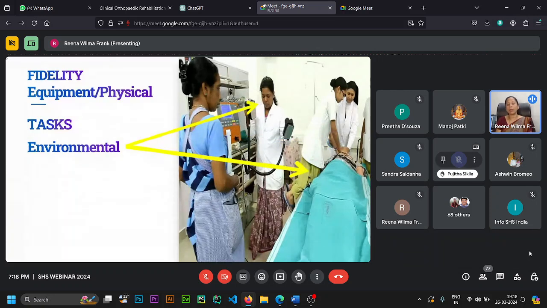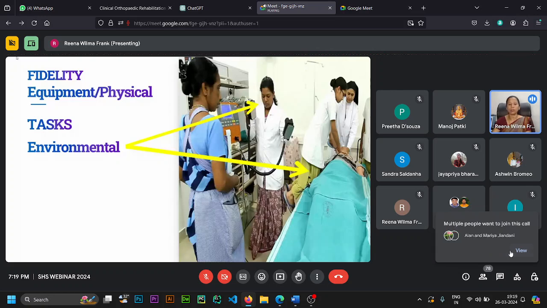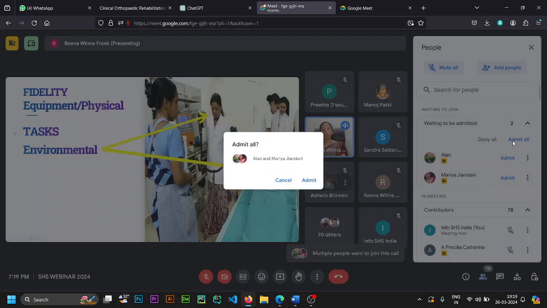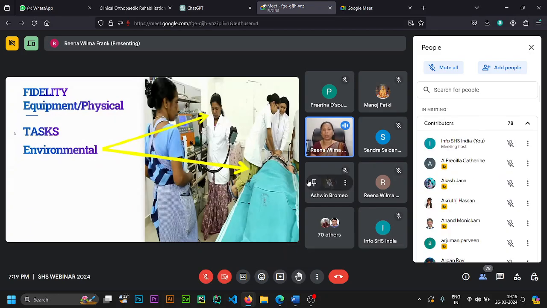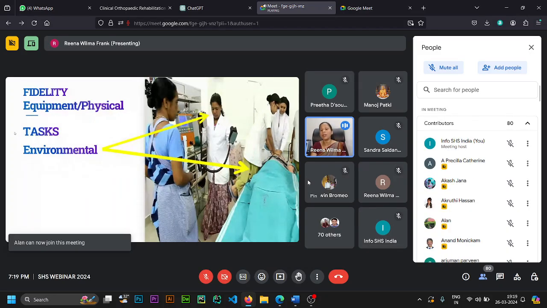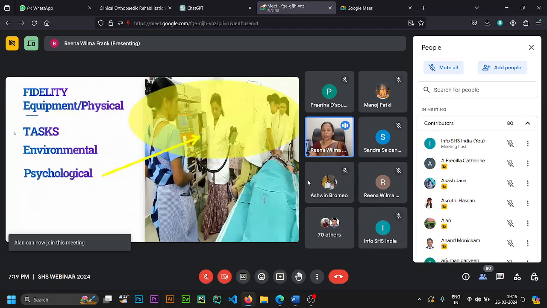The third one is the environment. In the same image, the moment you see the picture, it doesn't look like we are doing it in the simulation lab. It really looks like an actual scenario taking place at the bedside. You can see the doctor is there, the nurse is there, the class 4 worker is there who came for assisting. That environment is created like what is actually supposed to be done. So that is what we have to create even in the simulation lab for the student.